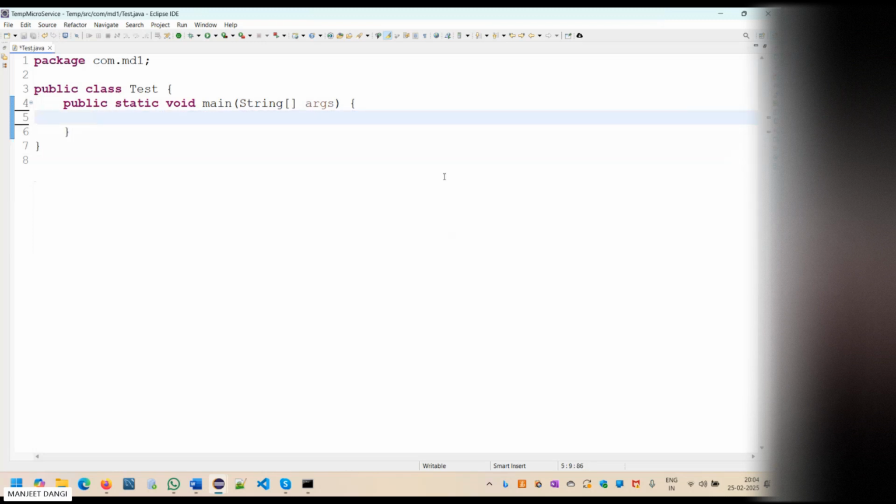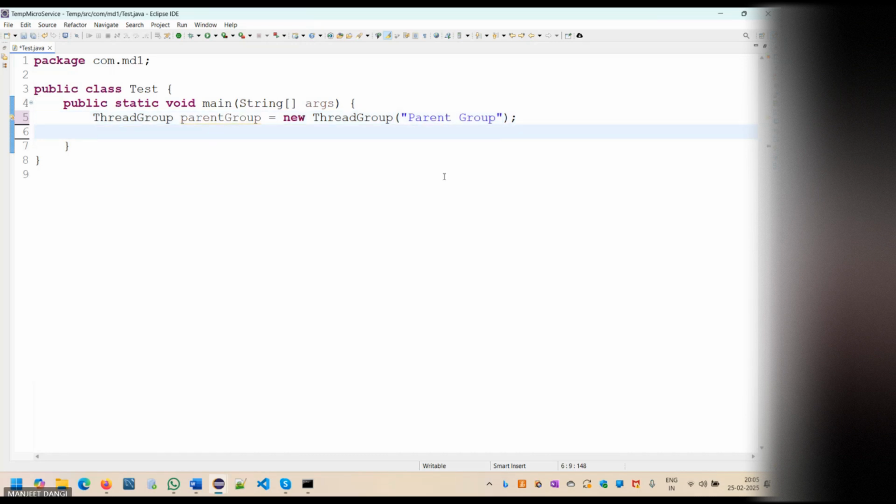Next, there are a couple of methods that we need to see for our thread group. To do that, let's create a thread group first. I'm writing here, this is my parent group. What is the variable name I have provided? Parent group. And let's give it a name, for example, parent group only. So we have provided it a name.